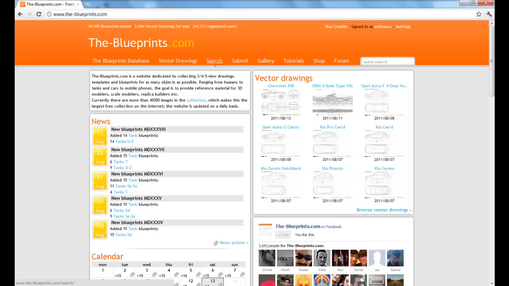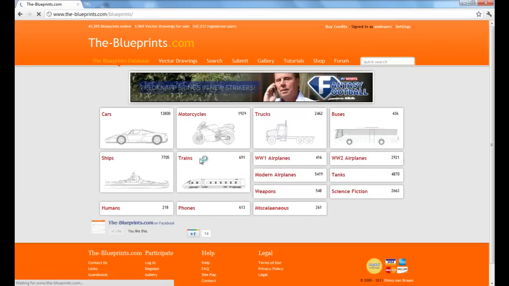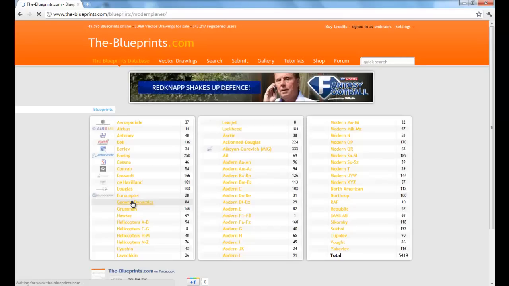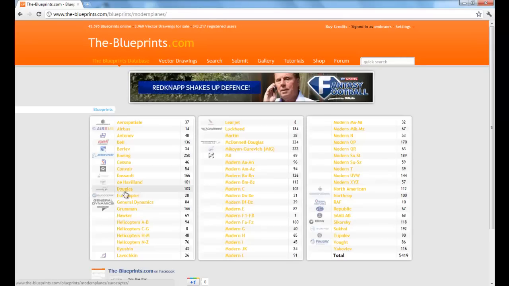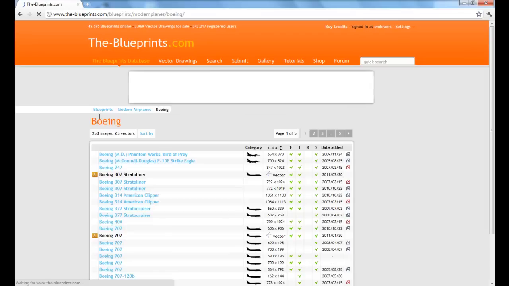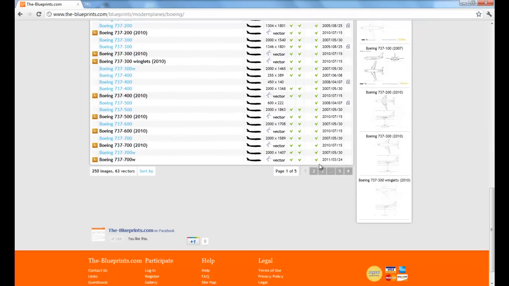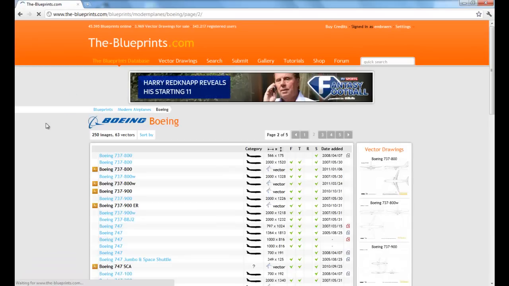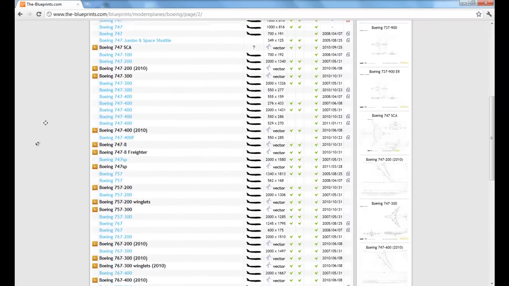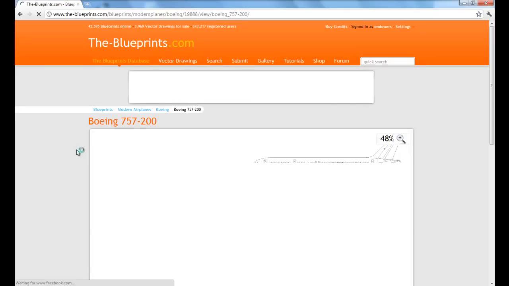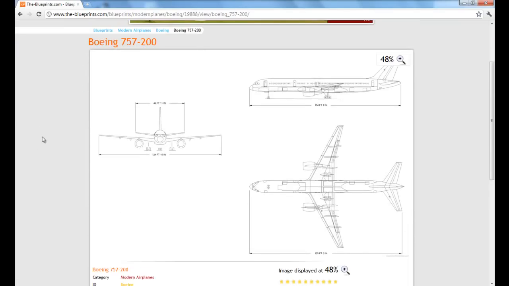You need to make an account. That's pretty straightforward. So you go here with modern airlines for aircraft. Go over to Boeing, and then we'll be modeling. Where is it? Page 2, it's a 757-200, this one here. Right, we'll be modelling this one.